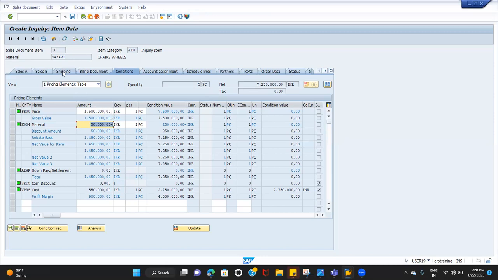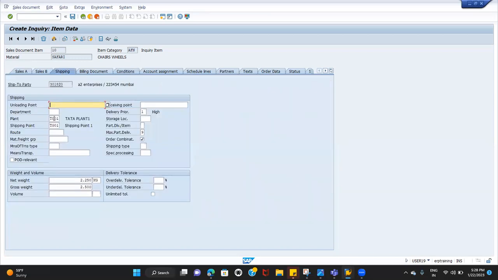Then I told you to check the shipping tab, check the plant. We discussed plant determination, how the plant gets determined. There is a search criteria. It's a very important question for interviews if you attend any interview. They will definitely ask how the plant is determined in a sales document. You can find it from the criteria we discussed in the last sessions. It's a very basic thing. If you don't answer this question, they will not go on to the next question.